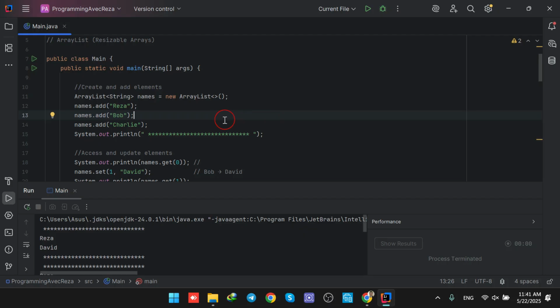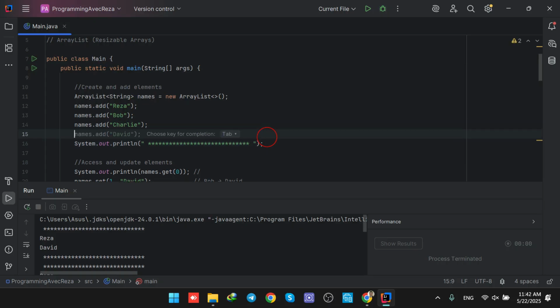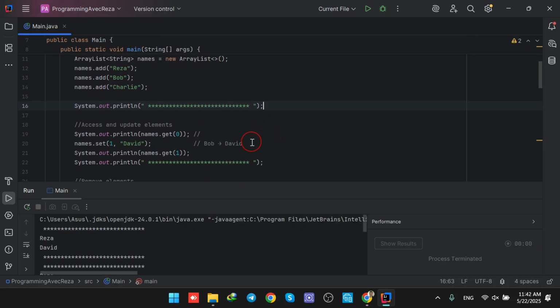Now I would like to add a few elements to it. In order to add a few elements, first of all, I write down the name of the array list. Then I use the add keyword, and in parentheses, in quotes, I write down the names that I would like to be added to this names array list. Okay, so now I'm adding Reza, then I'm adding Bob, and then I'm adding Charlie. And I'm just putting these stars there in order to make sure we're differentiating different parts of the code, to make sure that we're not mixing the different steps.